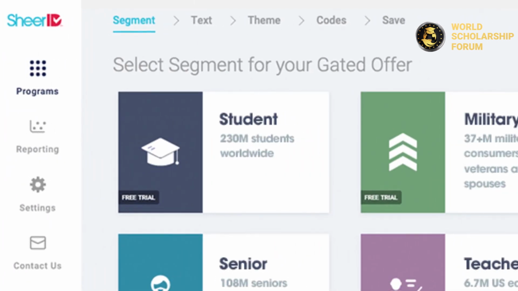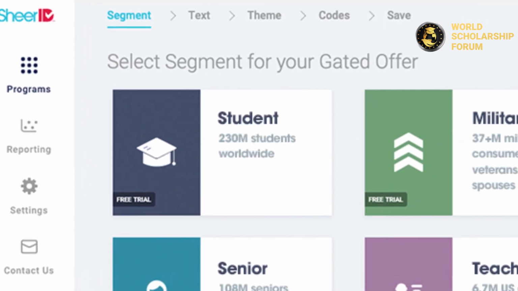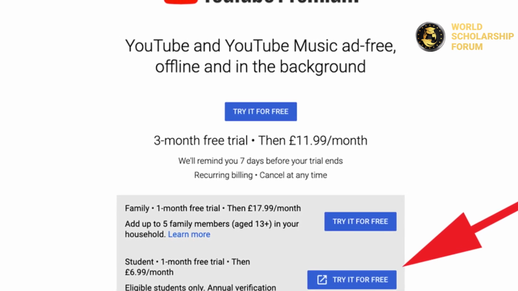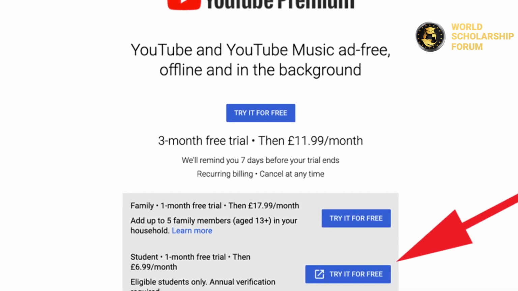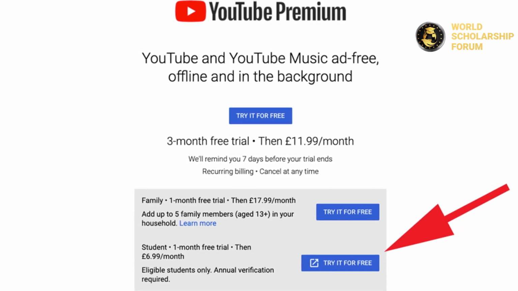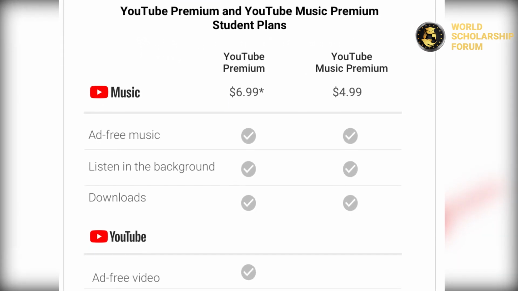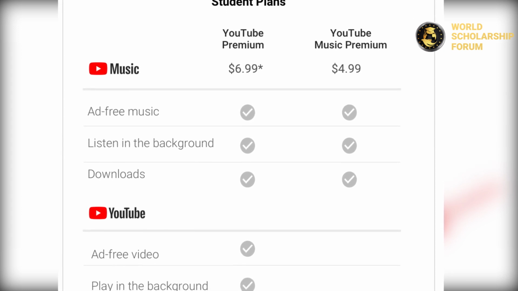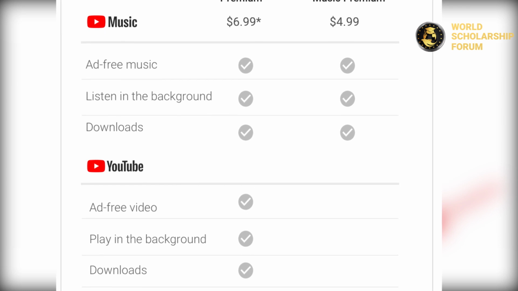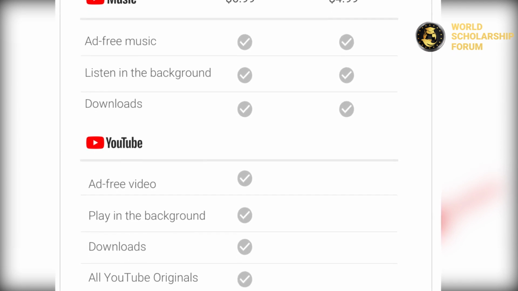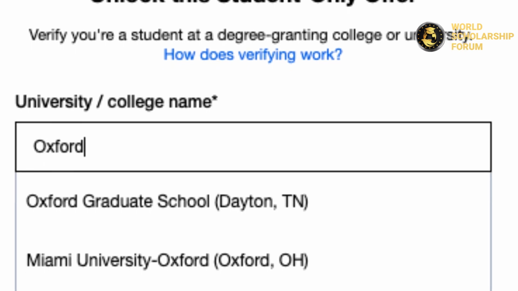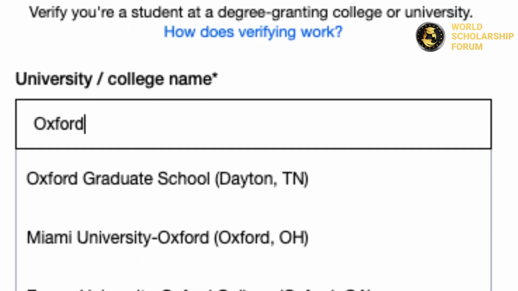Number 5. How to get a Share ID. Share ID is a YouTube membership plan for students and institutions. The eligibility of your institution is determined by Share ID. So, to check if your school has student plans available, visit the student plan landing page for YouTube Premium or YouTube Music Premium. Select Get Student Plan. Type in your school on the Share ID form. If your school appears, then student plans are available.